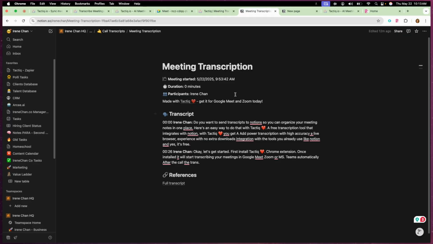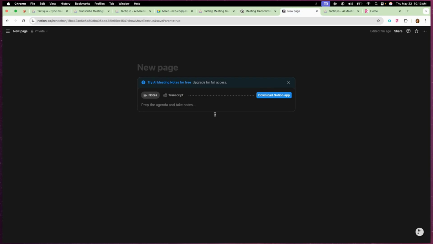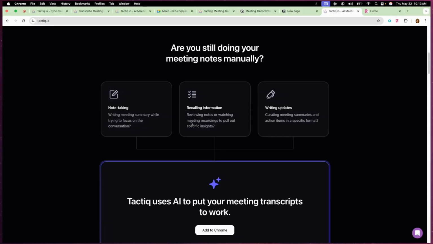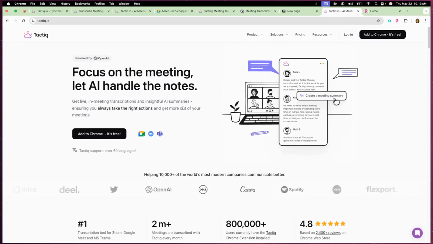Notion recently launched its own transcription tool, but to use it, you need a desktop app and a business or enterprise plan. On the other hand, Tactiq is free for up to 10 calls and is available on the Chrome browser.